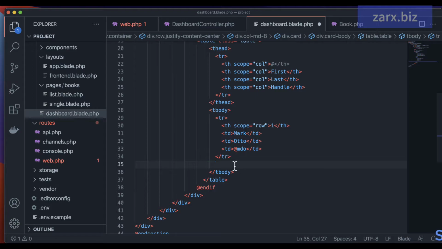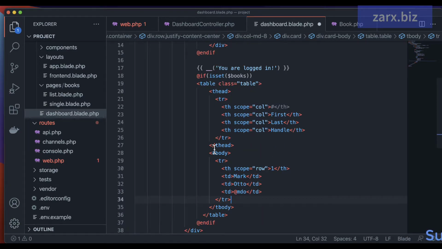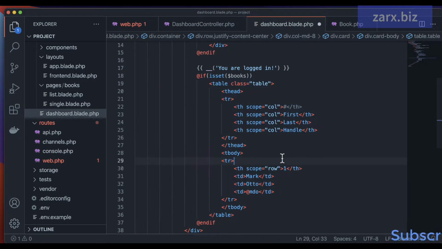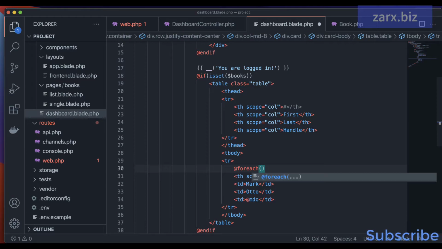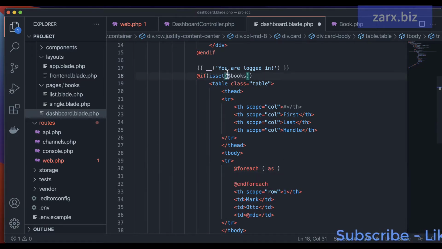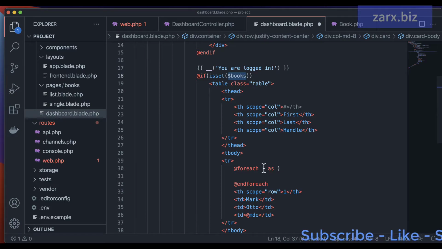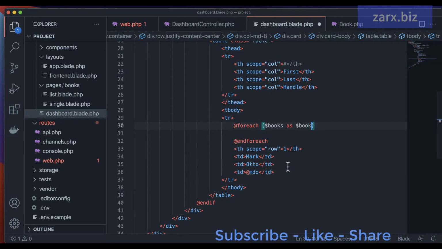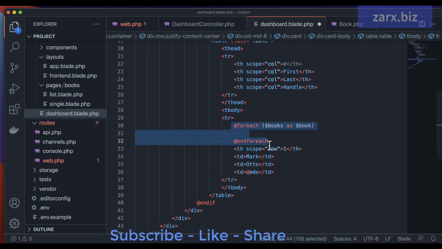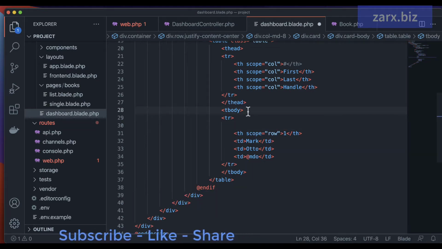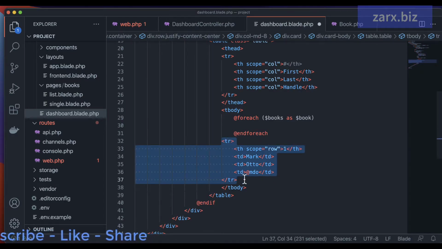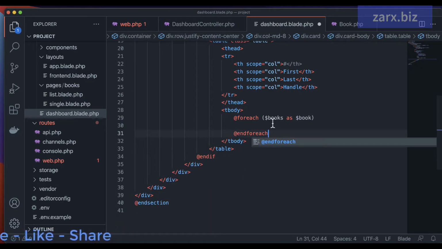So there's going to be only a single row, and here we are going to loop through. So we have this table. Let's make it a bit back, and here I say @foreach, and in foreach we are going to pass $books as $book, and this foreach needs to be outside of the table row, so it's going to be here, and the complete row will go inside the loop. So we want to pass it like this.